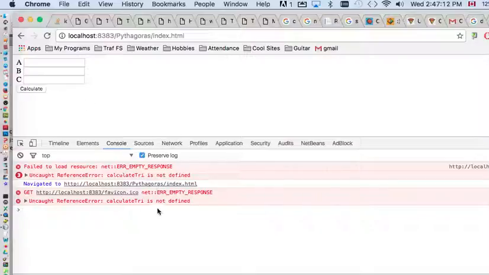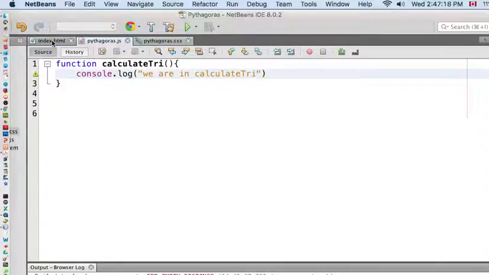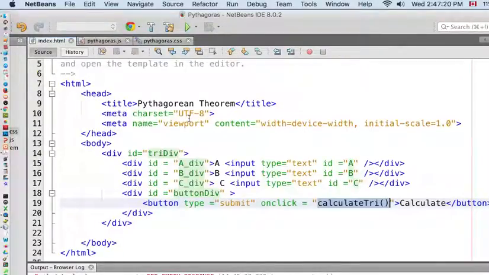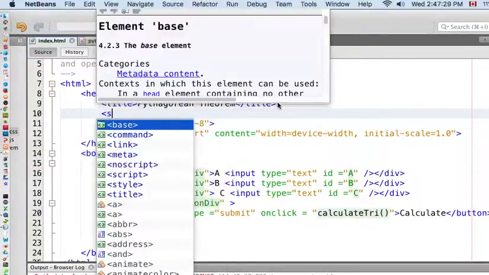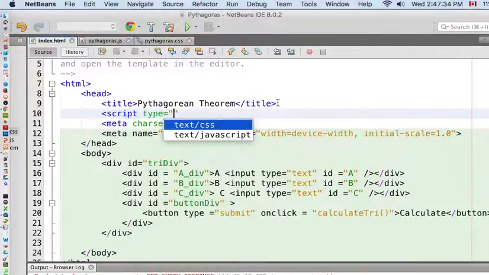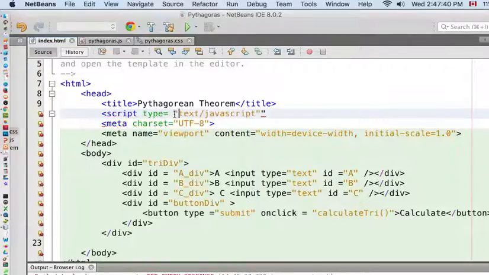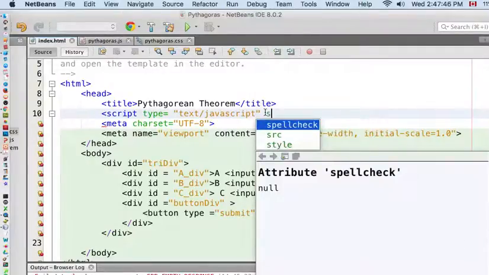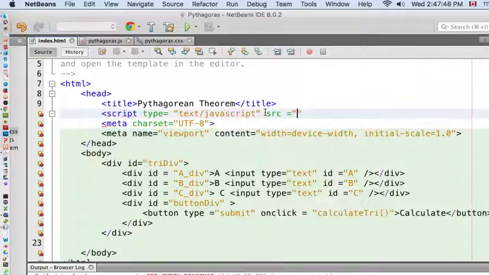Hey, it still says calculate try is not defined. Ah, that's why. One little thing. Back into the index. We haven't told it that we're using an external JavaScript. So I'm just going to put in here, just after my title, a script tag, and then I'm going to say the type is text/javascript. It would have been nice if it wrote that inside the quotes. And then the name. So I'm going to write source, src, is equal to, and the name of our file is pythagoras2.js.